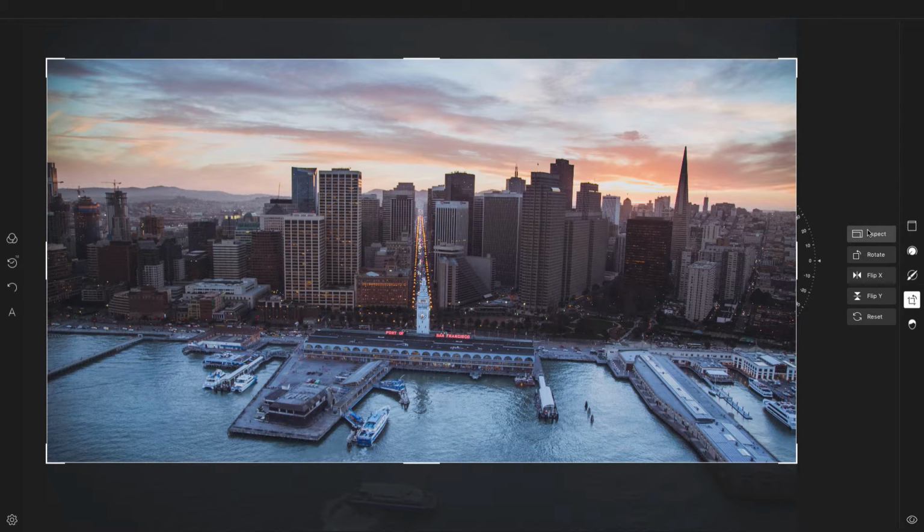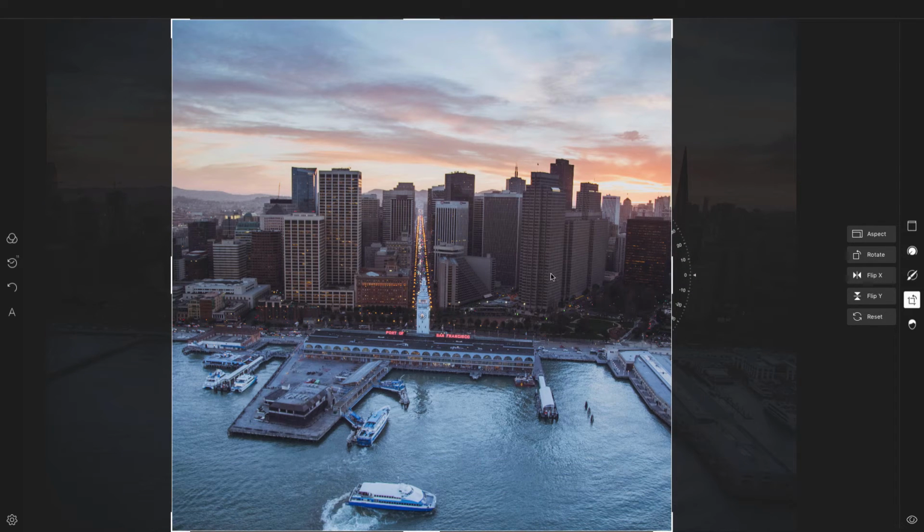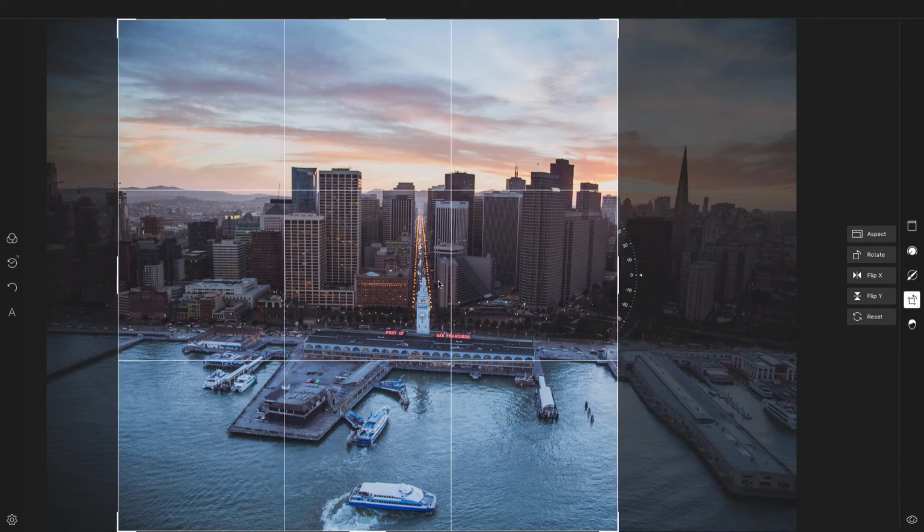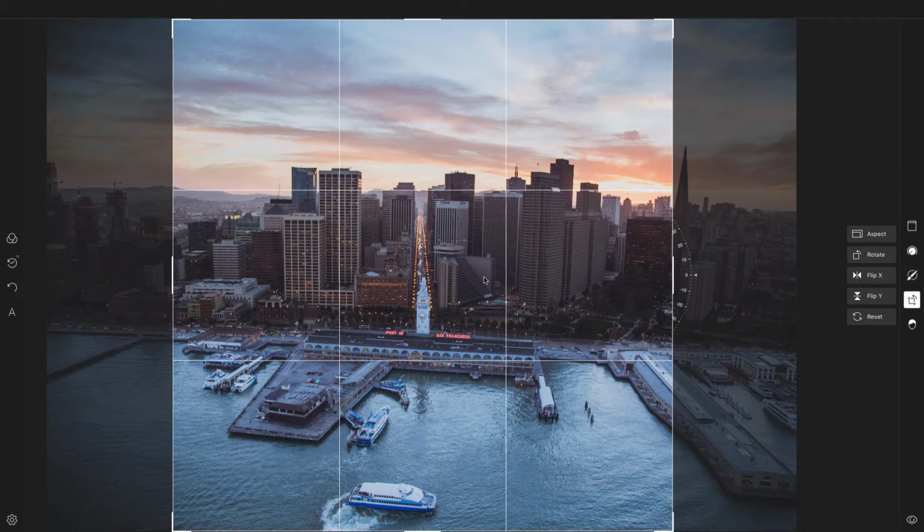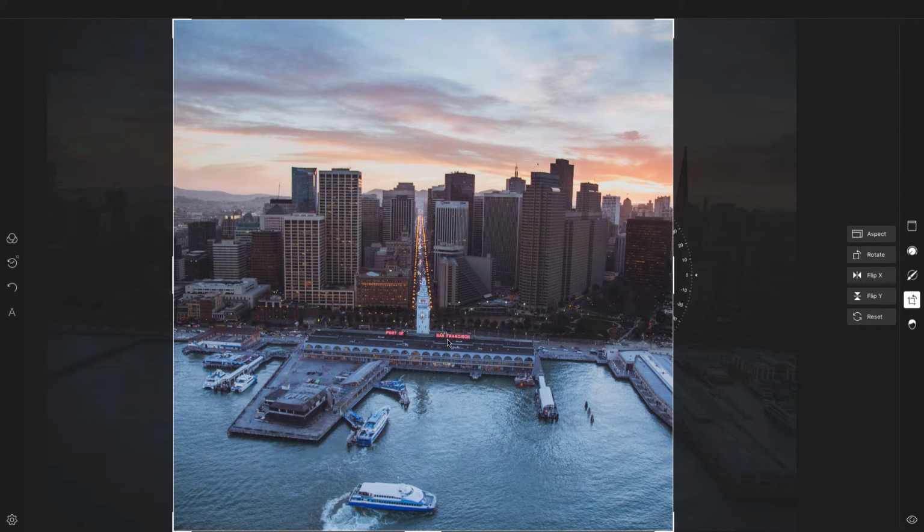Over here, we can set the aspect ratio. So we might say we want an exactly square box, which is 1:1. There we are, and we've got that there. And again, we can move it around. So let's move it to get the street right in the middle. And there we are. There's a very aesthetically pleasing photo.